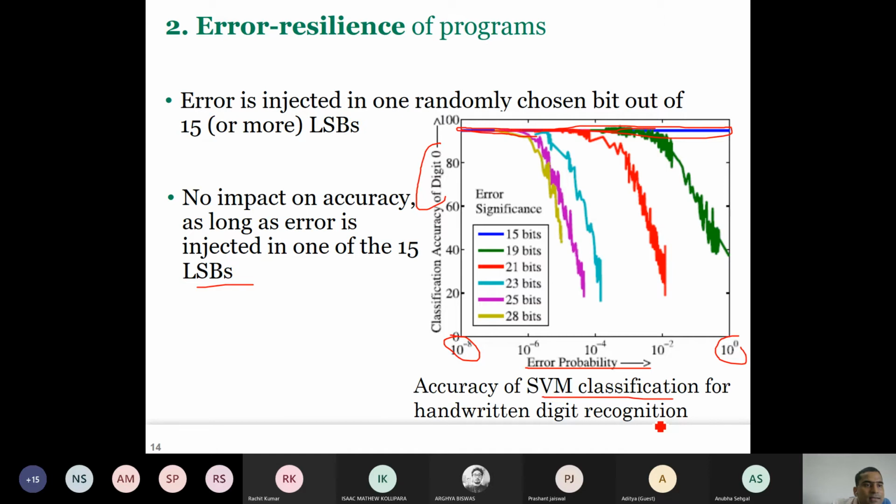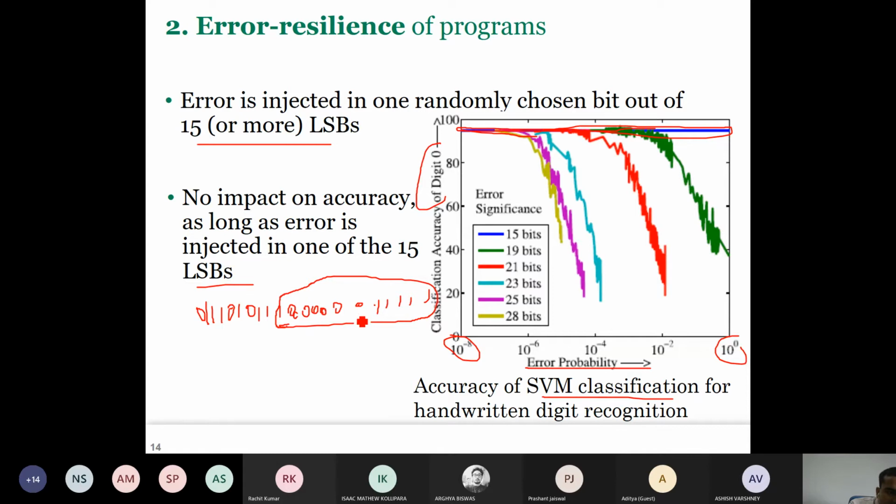Sir, how to find error in 15 bits? If any bit is corrupted? No, that's not the way. It's called a fault injection technique. You read it here: error is injected in one randomly chosen bit out of 15 LSBs. Suppose the correct value is some combination like 0, 1, 1, 1, 0. Suppose these are the last 15 bits, or whatever number of bits. You choose one of them randomly. Suppose you choose this bit. If it was 0, you flip it to 1. If it was 1, you flip it to 0. That's all. That's the meaning of error injection.